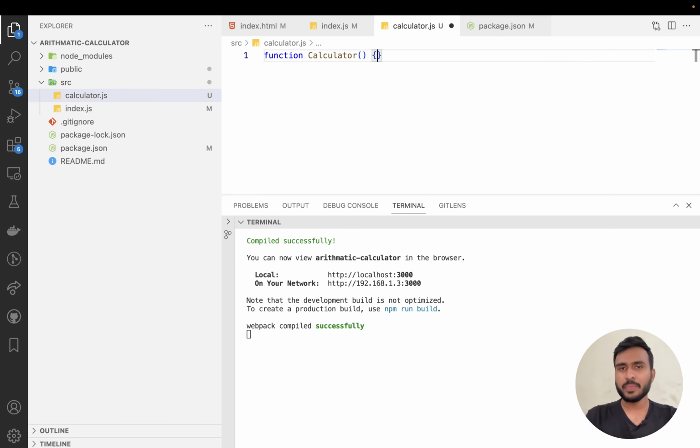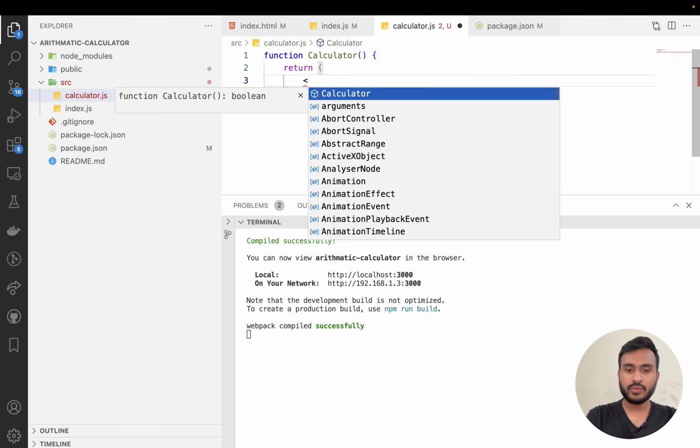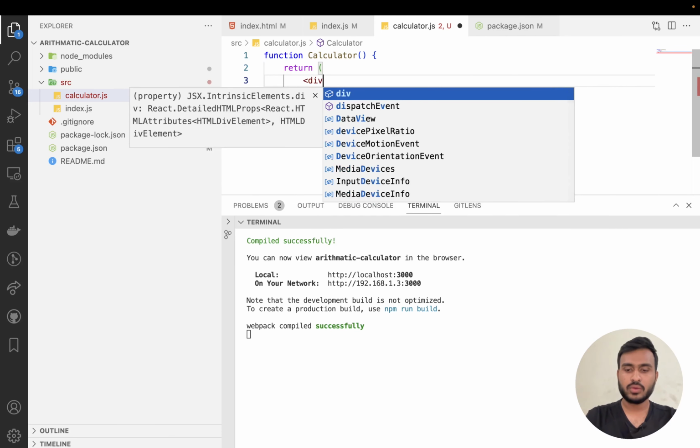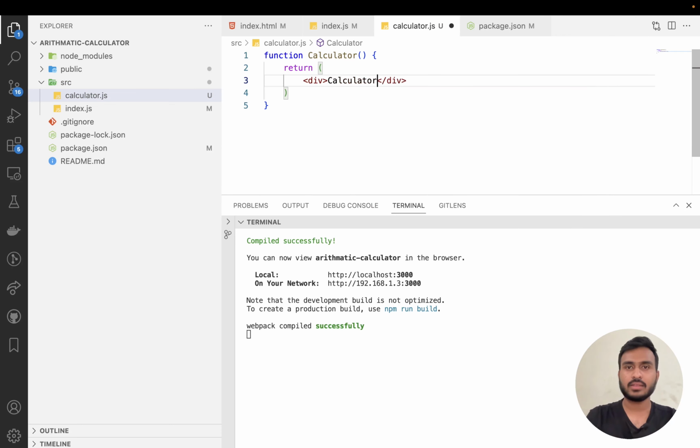See, always remember, this is a standard convention that we have in React.js. All the components are going to start with a capital letter. So we use Pascal case convention for naming our components. So this is my calculator component. What I'll do for now is I'll just return a div with the text calculator from here.